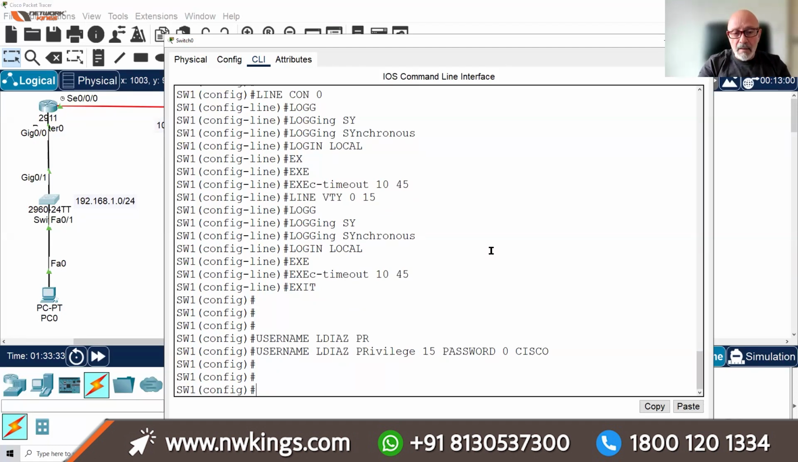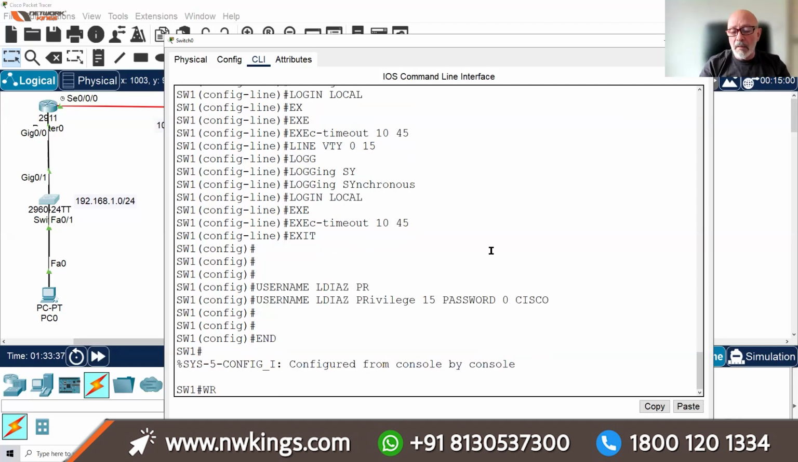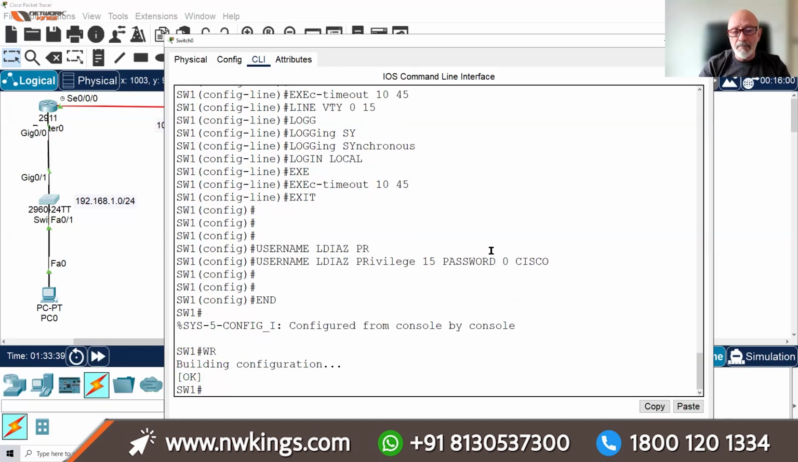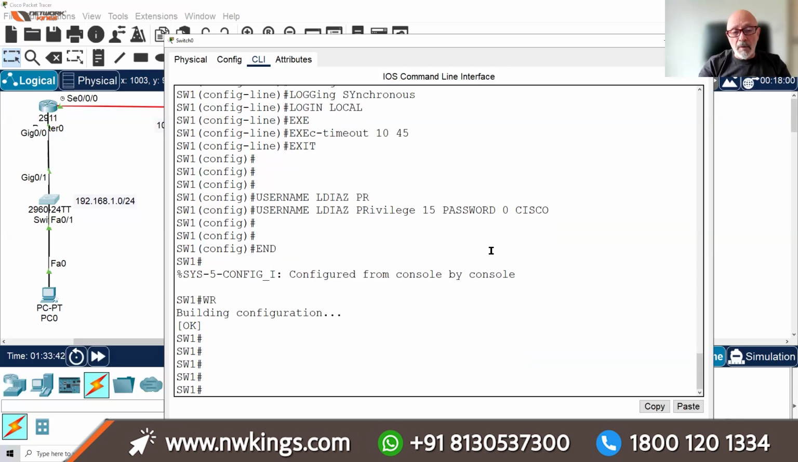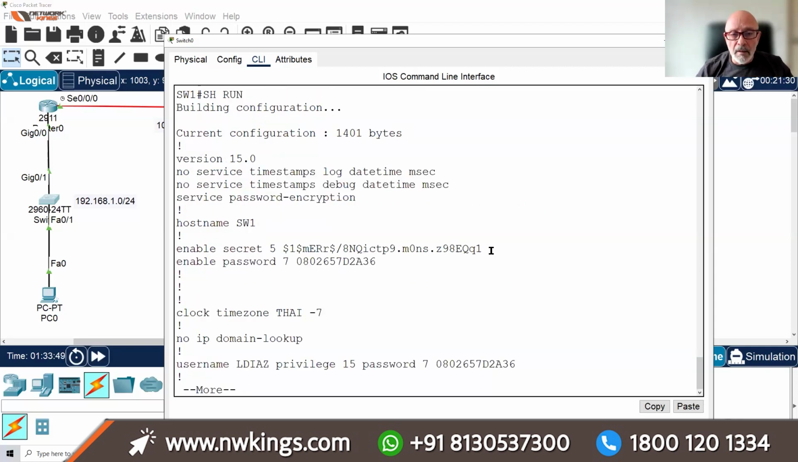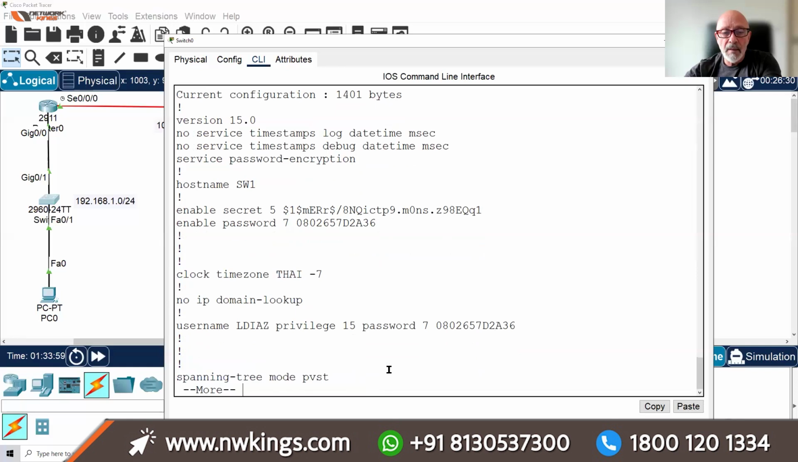Let's save it. So we're going to end. I'm just going to do wr. Don't forget that you can do that. Or you could have done do wr. Or copy run start. Let's take a look at this real quick. If we go show run, there's the stuff that you saw in the router before: no service password-encryption, the hostname, the passwords right here, no ip domain-lookup, the username.